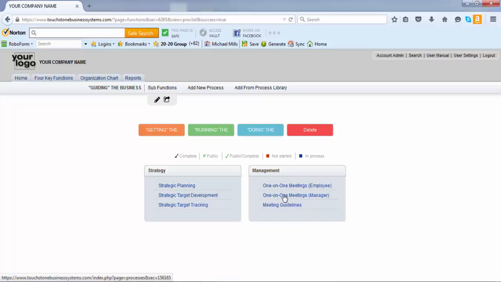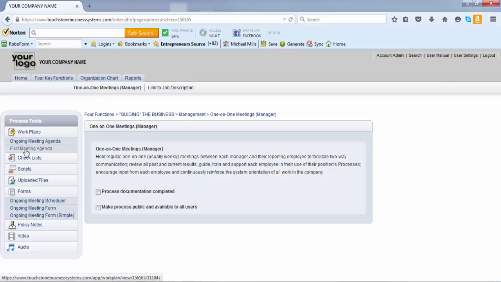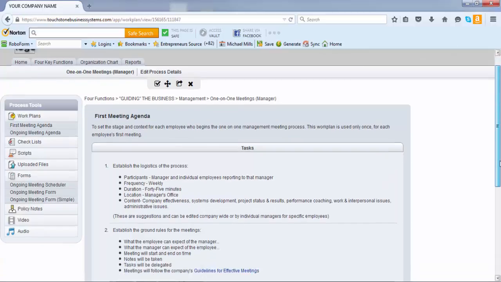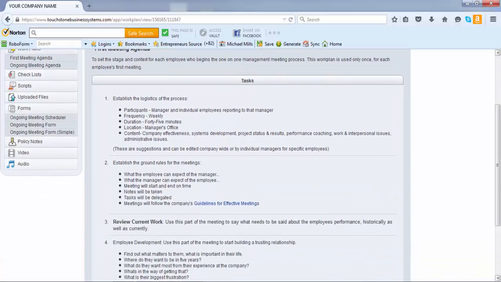Let's first look at one-on-one meetings for manager. There are 2 work plans. The first work plan is the first meeting agenda. The purpose of the first meeting agenda is to establish the logistics of the process. Who's going to be meeting, how often, for how long, where, and what is the content. You also will establish the ground rules for the meetings. What can the employee expect from you? What do you expect from the employee?